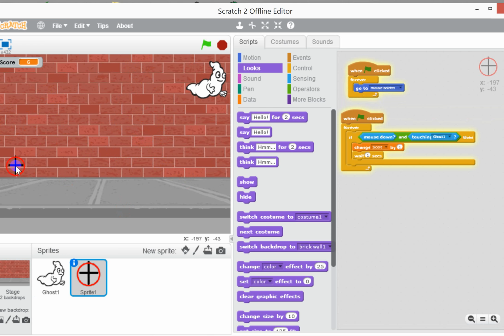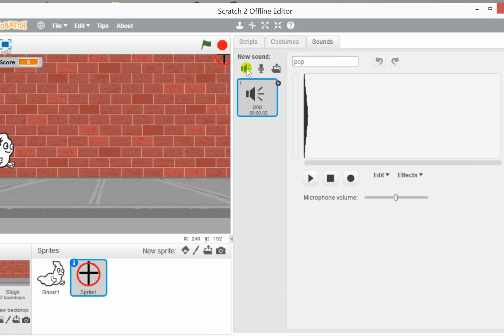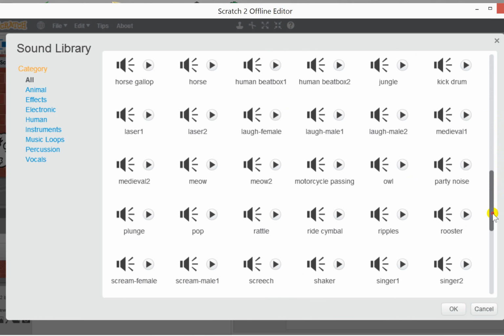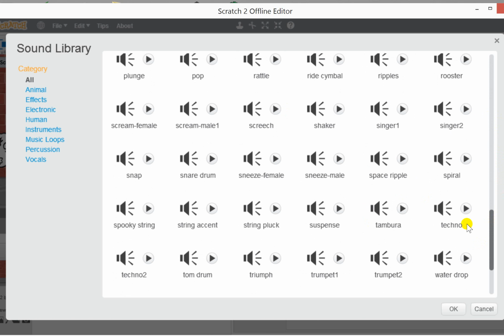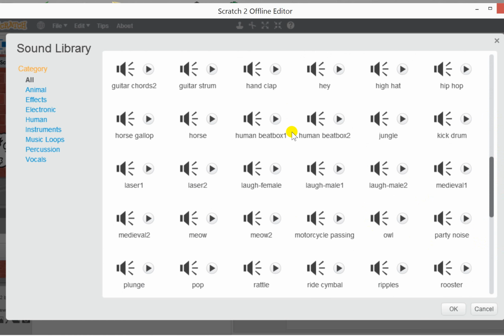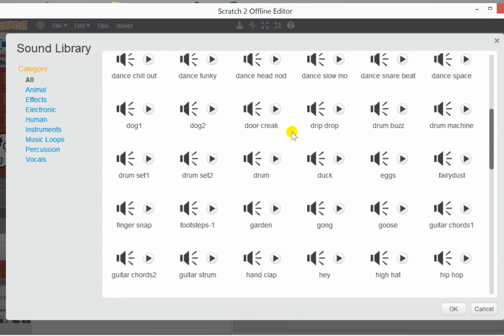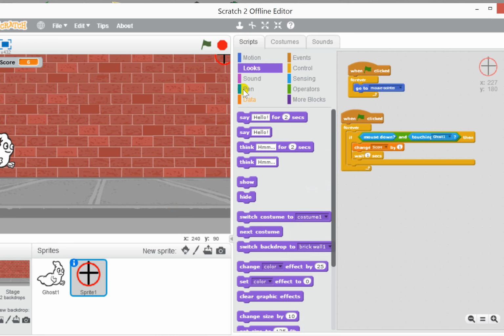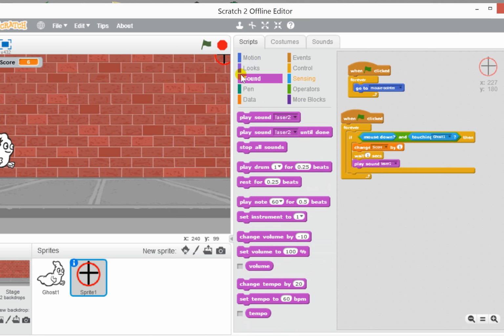Okay, so we're nearly done with our ghost shooter, guys. Done well. Now, the next thing we need to do is add a sound. You can get sounds from here, and we can get gunshots. Now, there are no gunshots as far as I know, but there is a laser, I believe. So, laser. You can pre-play them, but I'm just going to choose my laser, because I like this laser. And you want to go to sound, and play sound, laser 2.